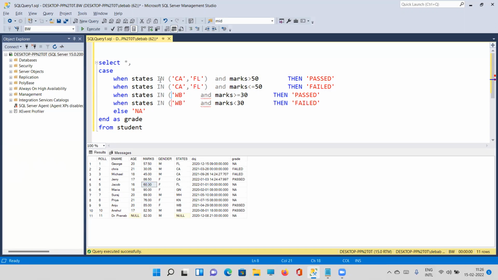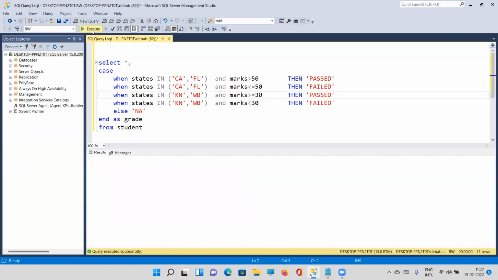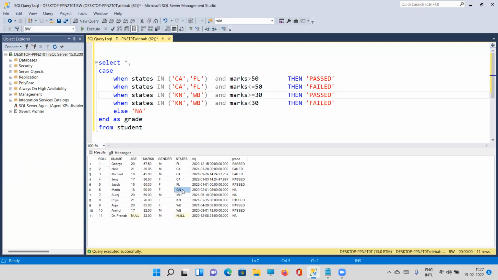With West Bengal, I can mention Karnataka as well. So Karnataka and West Bengal. If that is the case, then you can go for this condition. If the state is Karnataka and West Bengal and marks is greater than 30, then passed. And for all other places, it will be NA. So if I execute this for Geneva, it will still be NA. For Maharashtra, it will still be NA. And obviously for null, it will be NA.